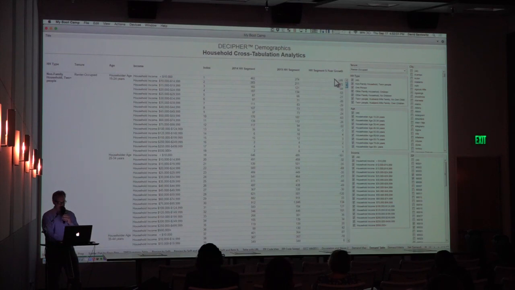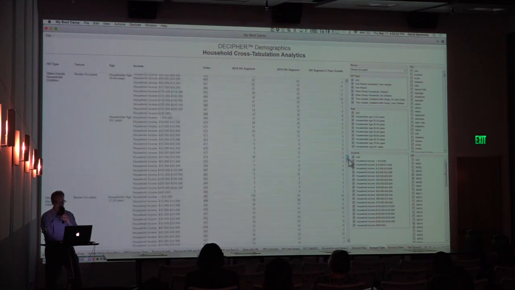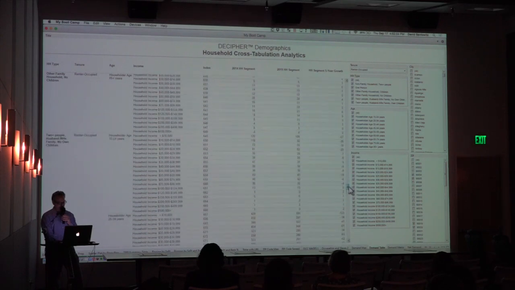So what does this mean? What's the power of this? Well, by going through household type and then cross-tabulating by renter or tenure, meaning do they rent or do they own, and age bracket, and income, and using the databases that are available, say the 2014 estimate, the 2019 estimate, and then getting a forecasted 5-year growth, I can come down here to any segment and say, oh, okay, I can tell you that a husband and wife with no children who rent, who make $100,000 to $124,999, there will be 0 growth in those households for these zip codes that I selected. You see that?